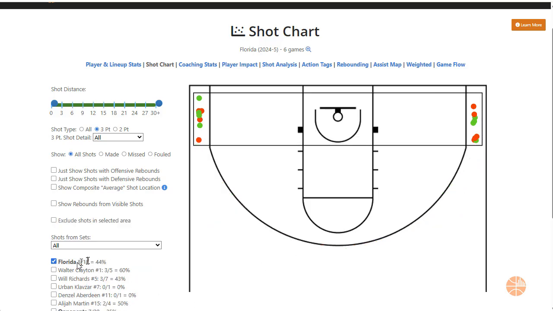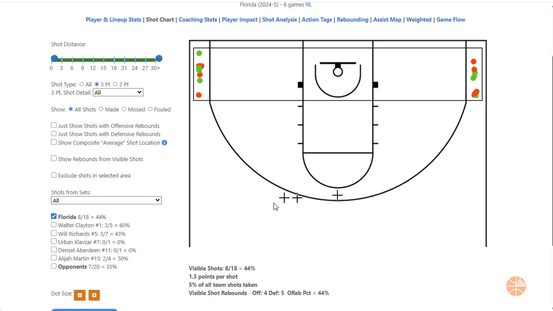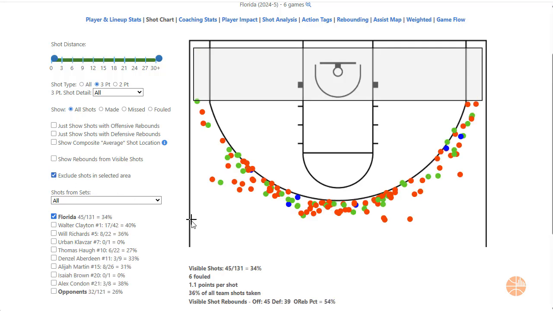So you can see, Florida was pretty good on those. 8 for 18, Clayton 3 for 5, Will Richards 3 for 7, etc. Or you can say, let's show 3-point shots outside the break, 34%. So kind of a nice way to isolate on different kinds of shots that people are taking.